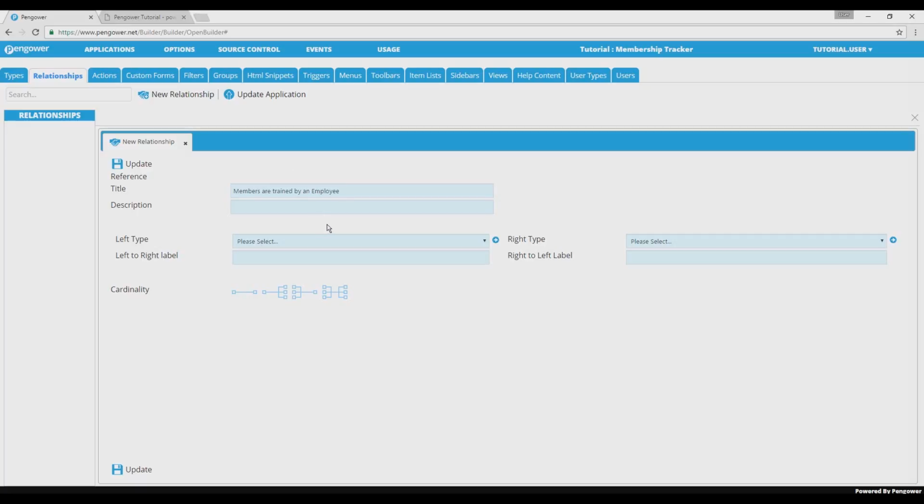Let's use the data record type that sits on the left hand of the relationship, which is member. And now, let's select the data record type that sits on the right hand of the relationship, which is employee. For the left to right label, let's put in member is personally trained by an employee. Then for the right to left label, let's use employee is a personal trainer for many members.